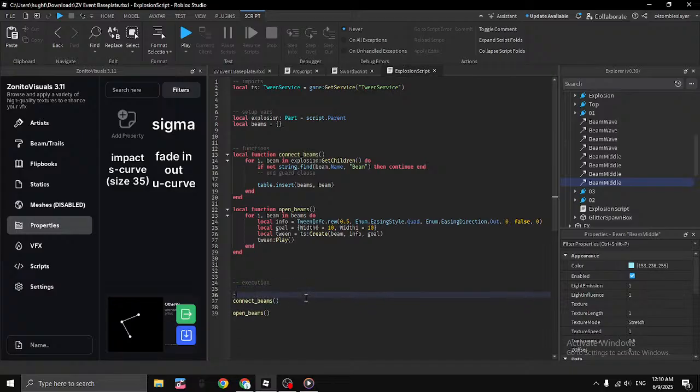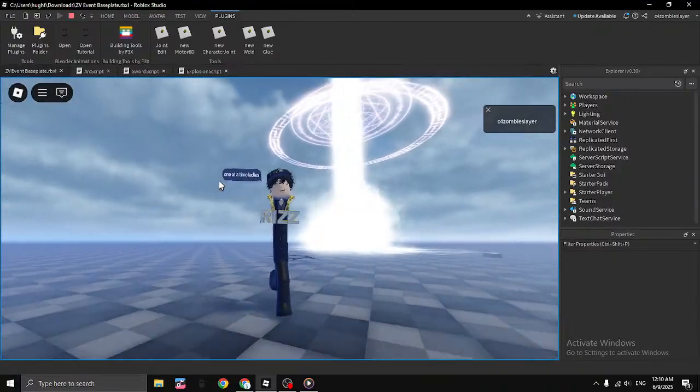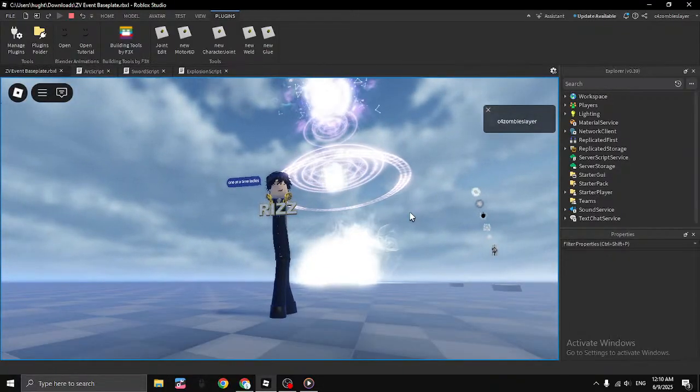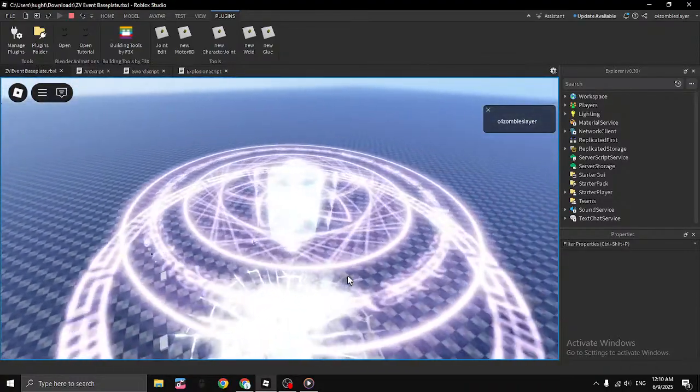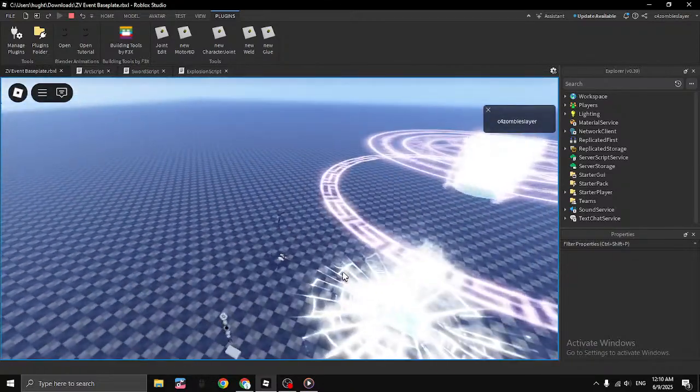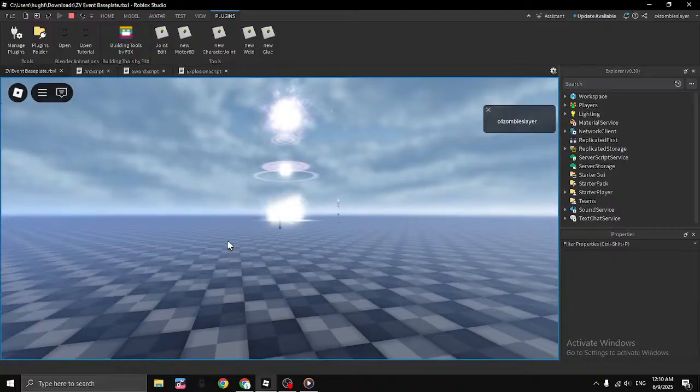Let's remove that arg right there. And let's set up a timer. Task.wait 3. And task.wait 2. Let's just see how that looks. Not exactly what I was going for, but that did look cool. I actually really like that, so we're gonna have to use that for something for sure. That was actually kind of cool.